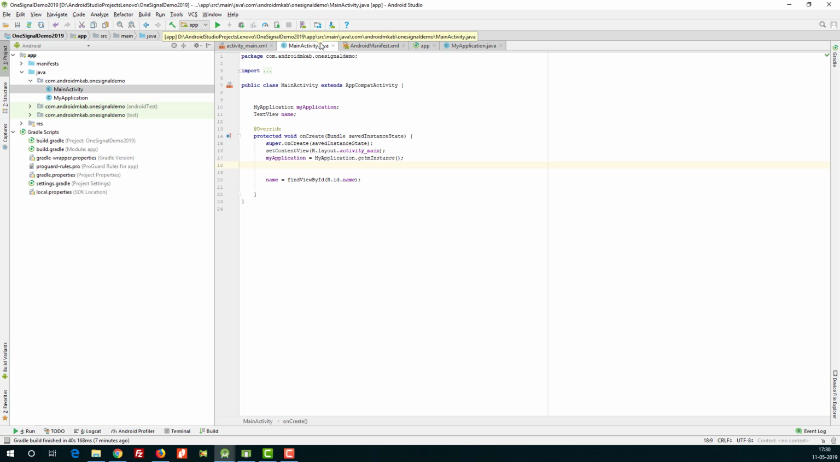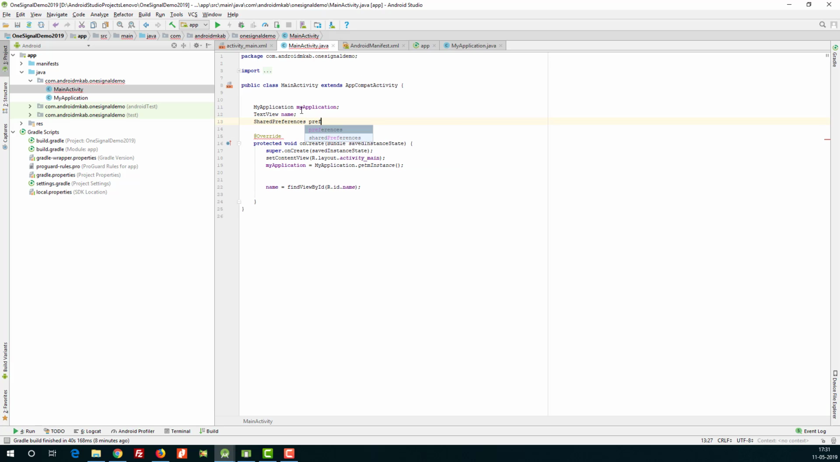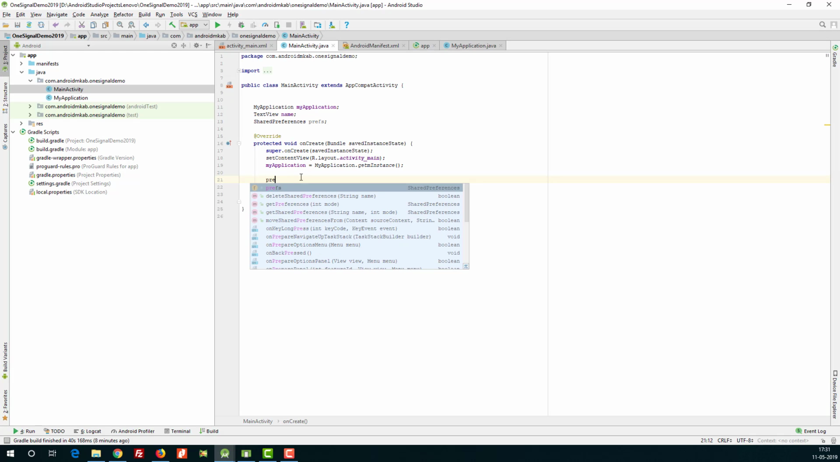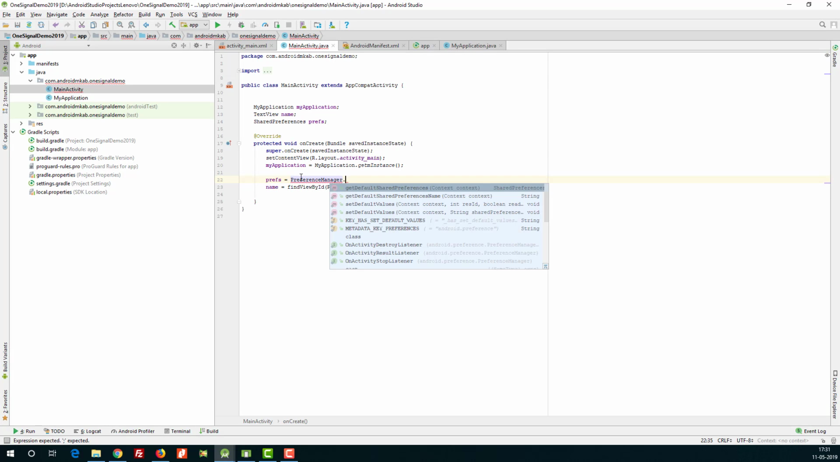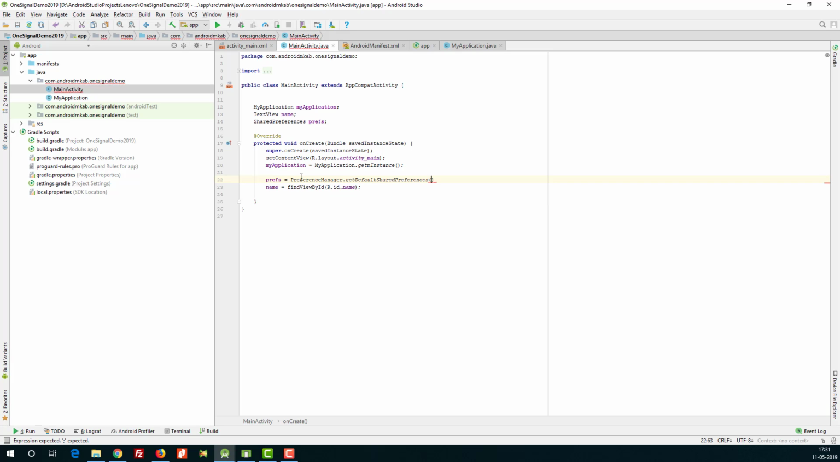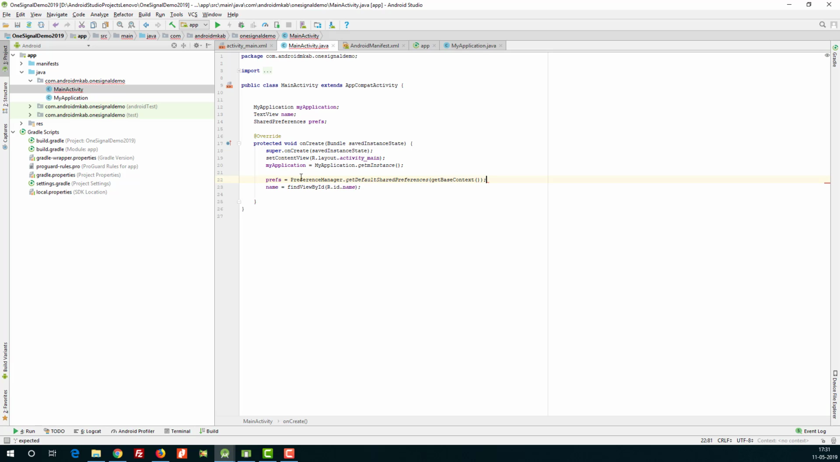create a variable for shared preferences. Again, here to get the data, shared preferences, we'll name it as prefs, and we have to initiate it. Prefs is equal to preference manager dot get default shared preferences, get base context. That's it.